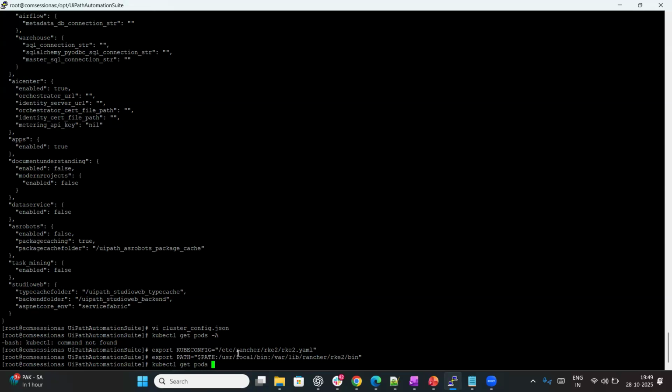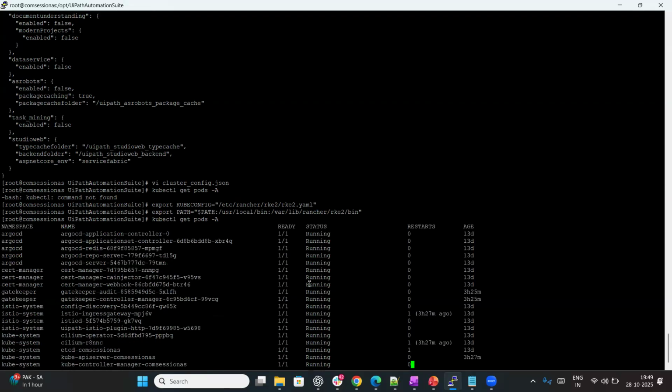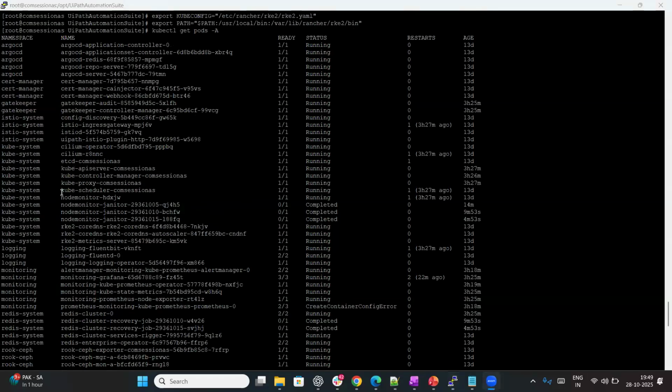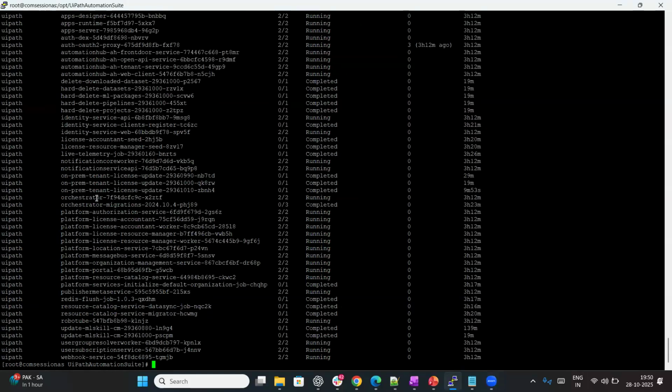Get pods. So these are the pods that are running, and these are majorly for the services as well, right? You should be able to find your pod here corresponding to any of the services that UiPath is running. If I have to take an example, this is your Orchestrator pod, and it is 2 by 2. So basically the number of pods it is currently running is 2.